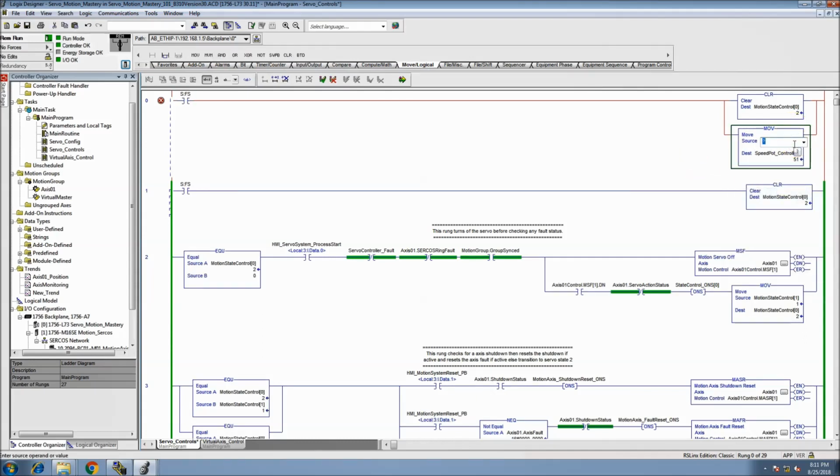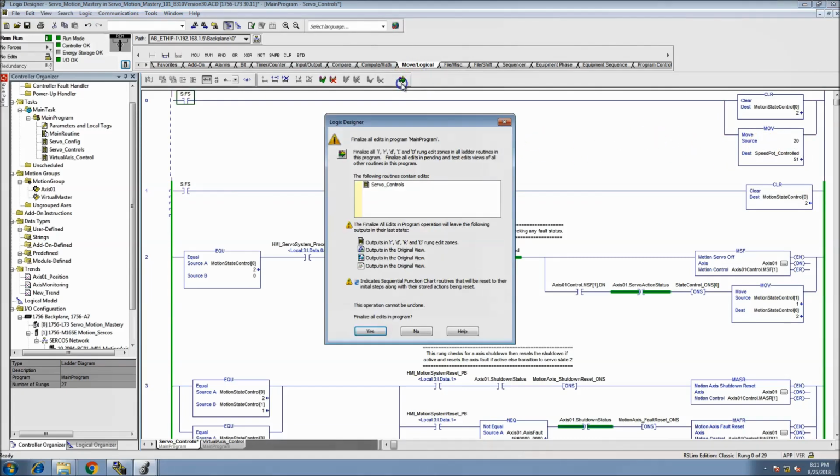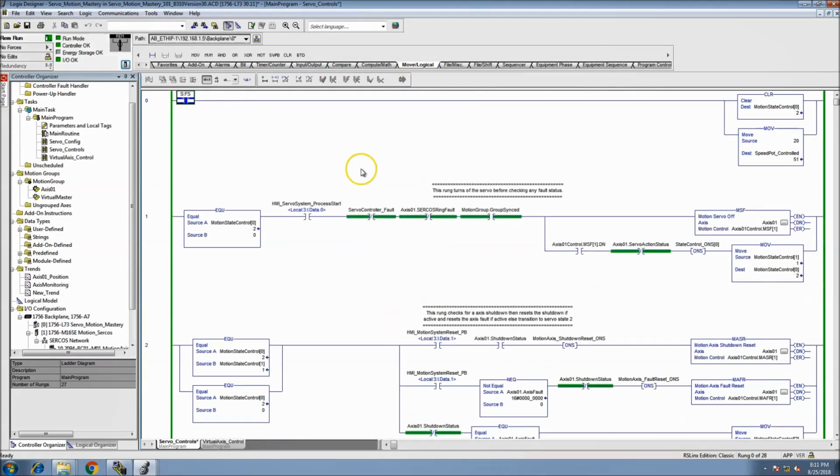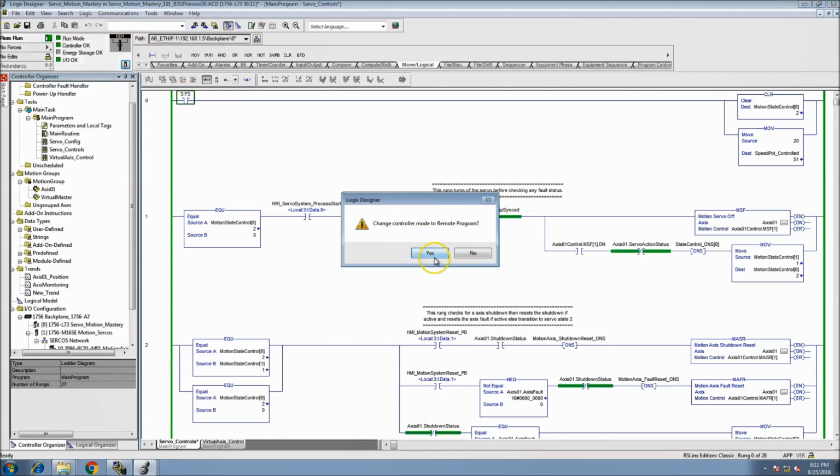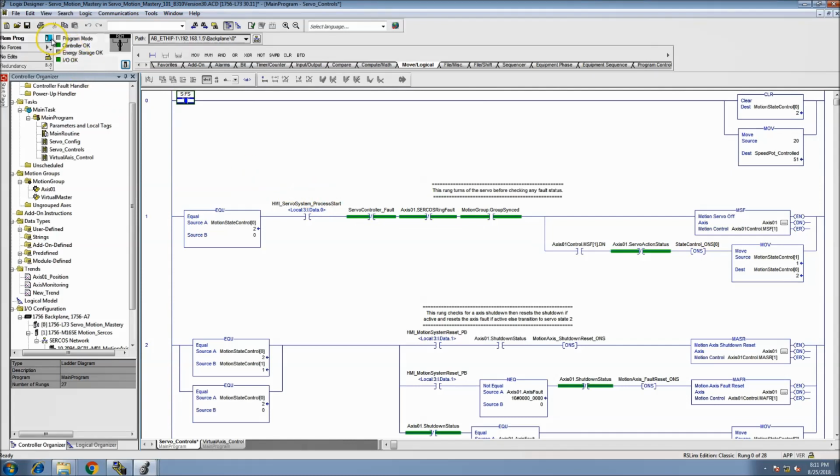Let's just, and I don't have to go to 0. I can load in a 20, if I feel like that's a safe state. I just want to show you that you can do this. So let's go off, and the same thing on program.